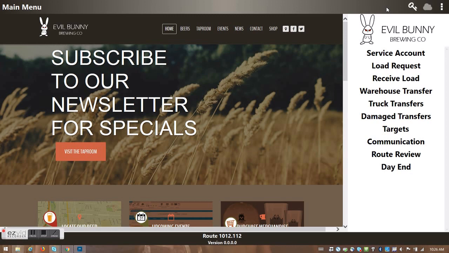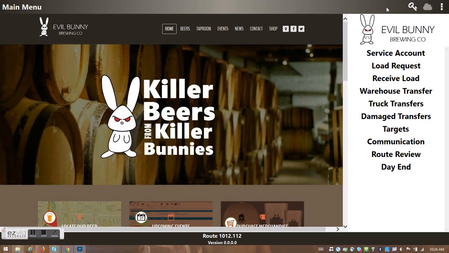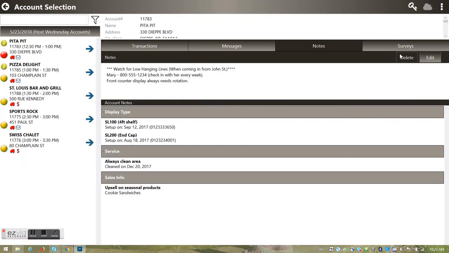So I'm looking at my application here in tablet mode, and on the left hand side I've got my Evil Beer from Evil Bunnies, and on the right hand side I've got my service menu. The first thing we're going to do is click on the service menu and click Service Account. When I click Service Account, it pops up and shows me my deliveries, and I've got 5 different deliveries today. It's starting off with Pita Pit, and it's giving some information about Pita Pit.